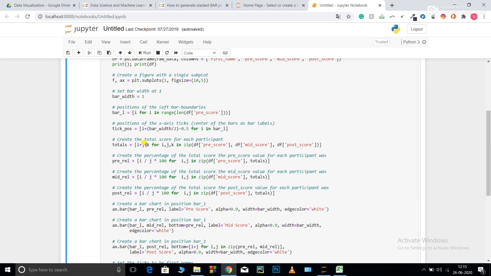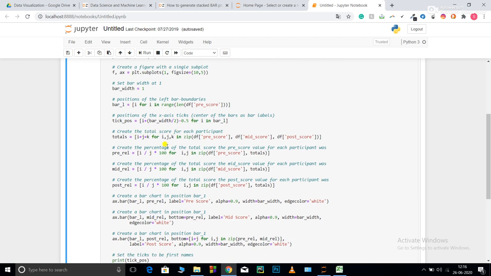Now after that, create a total score for each participant. I'm calculating the total score of each participant. So I'm going to create 3 tuples using the zip function. The zip function makes an iterator of tuples. Basically you can use this zip function to iterate over different columns simultaneously. So for i, j, k, i will iterate over pre_score, j will iterate over mid_score and k will iterate over post_score. How will zip work? When i goes to the first row, j will also go to the first row and k will also go to the first row. So basically they are all in the same row. I'm adding the totals, that is the total score that one is getting.